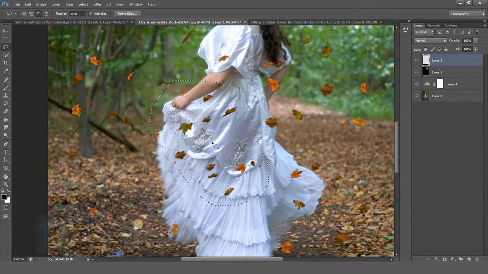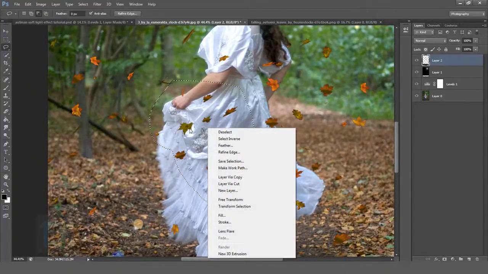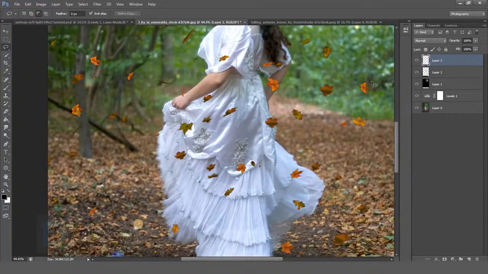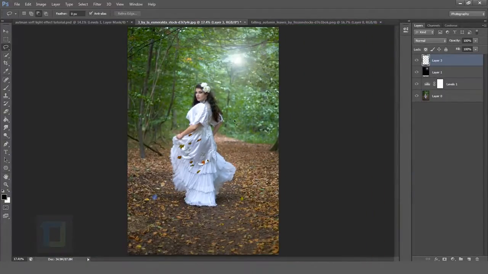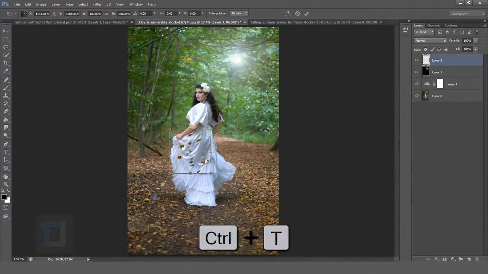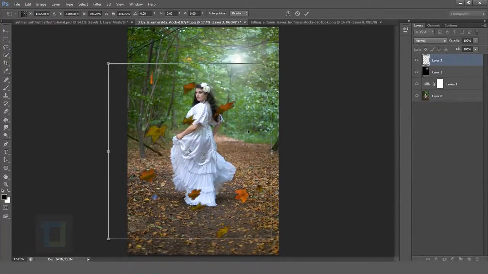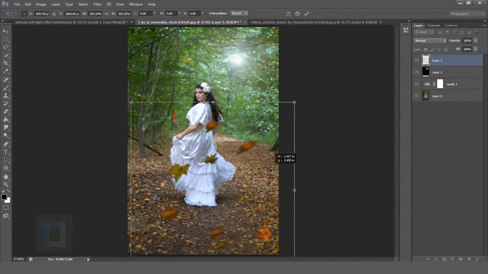And once the selection is ready, right click into the middle of the selection and select layer via cut. So it will put those leaves on a different layer. So now you can delete the original one like this. And now you only have this. Then select your layer 3 like this and zoom out and press Ctrl T. So you can make it bigger like this and then put them something like this and hit enter.